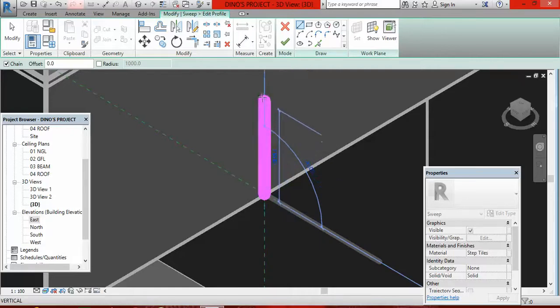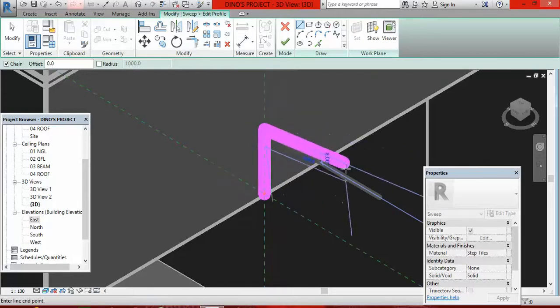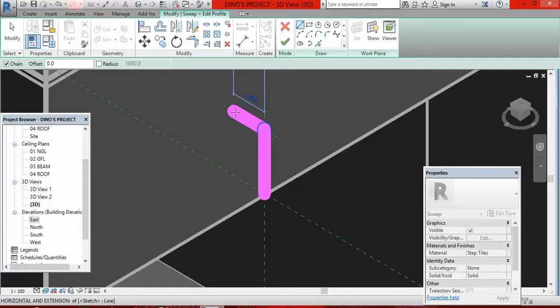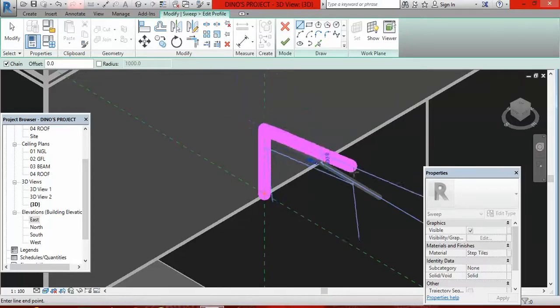So I move straight up. I type 150. I press enter. I come like this. Now for me to know that this is perpendicular, you will see, can you see some blue dotted line? That blue dotted line is showing you that you are at angle 90 degrees, or perpendicular to the vertical line. So it is a guide.